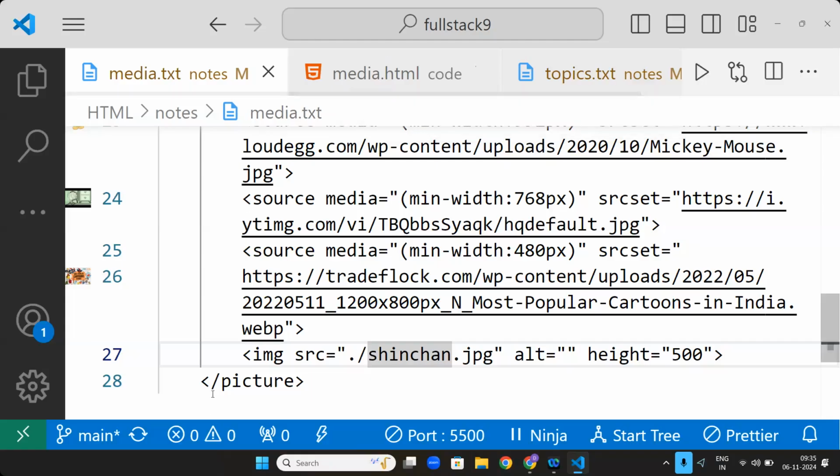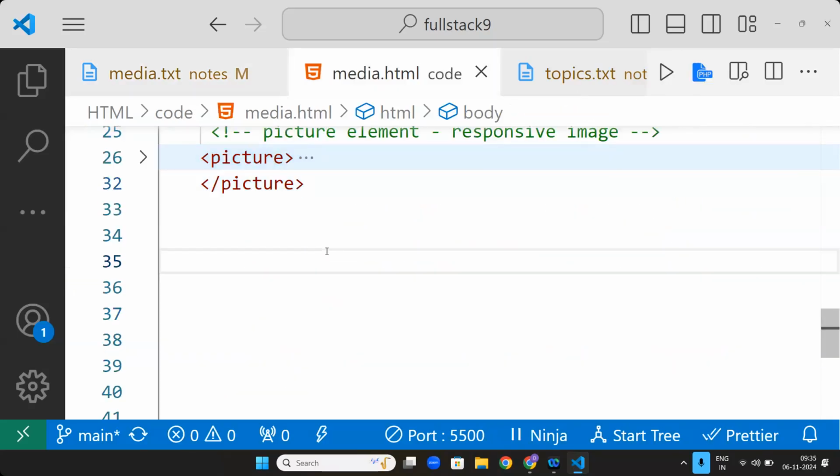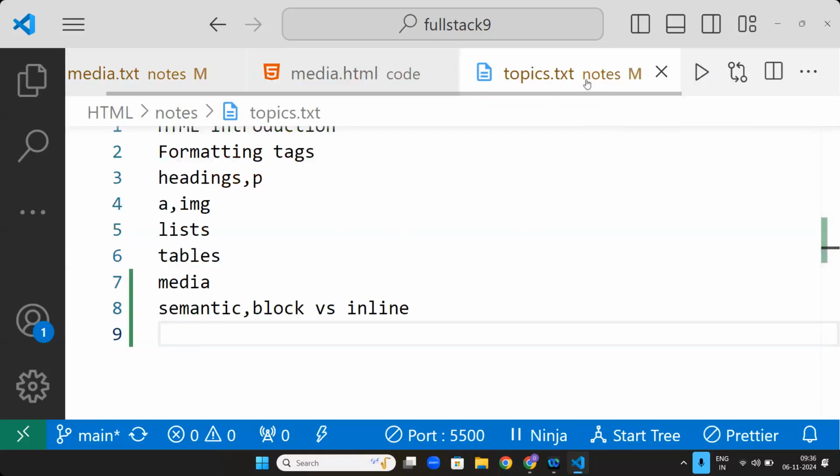Now, next, for media queries, you will have a maximum of double XL, which is greater than 1400.